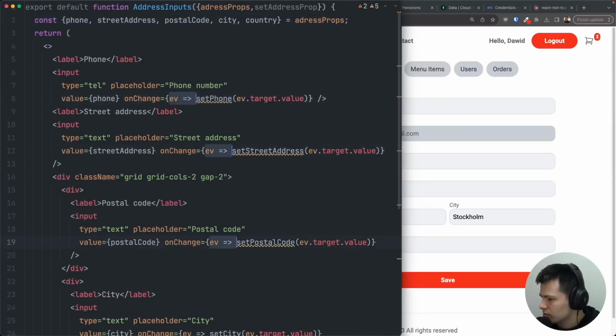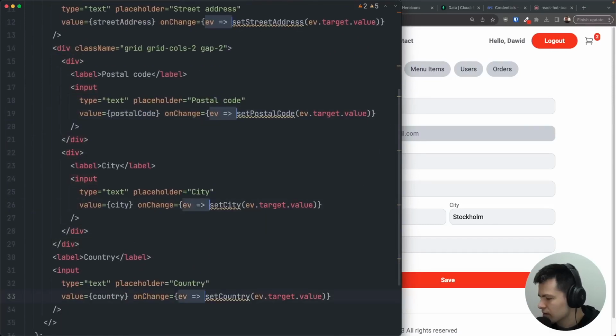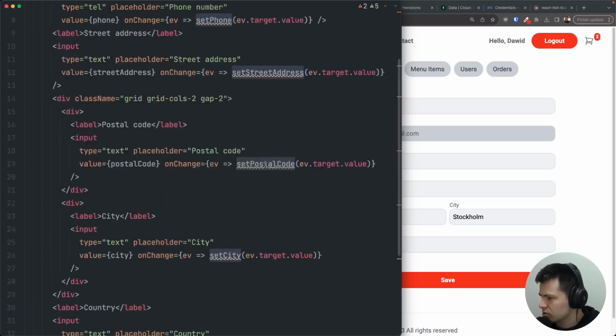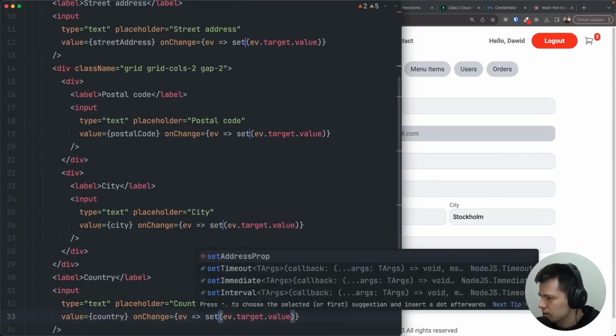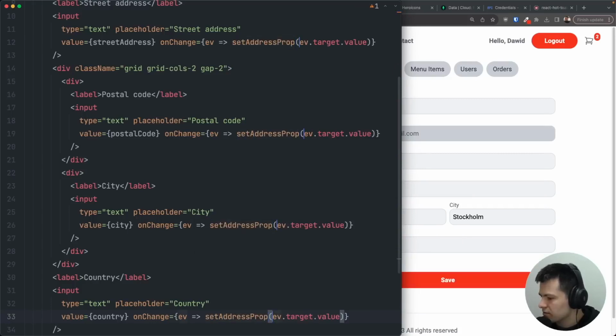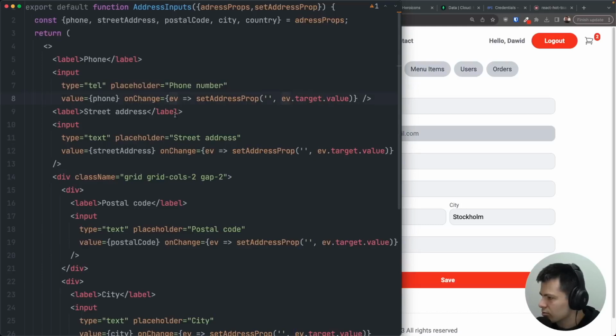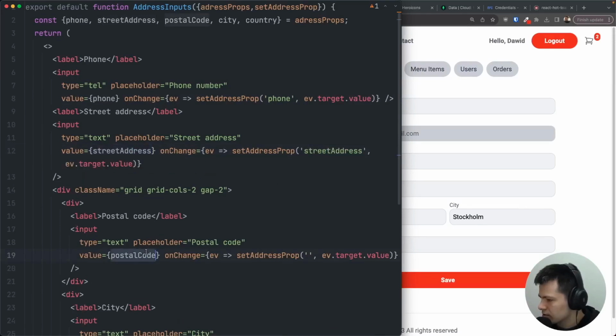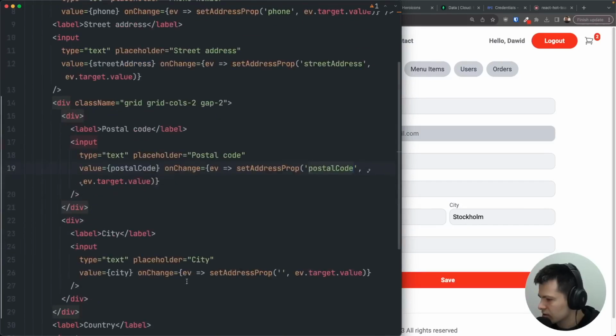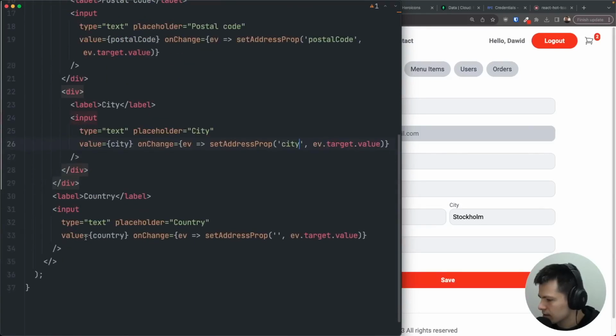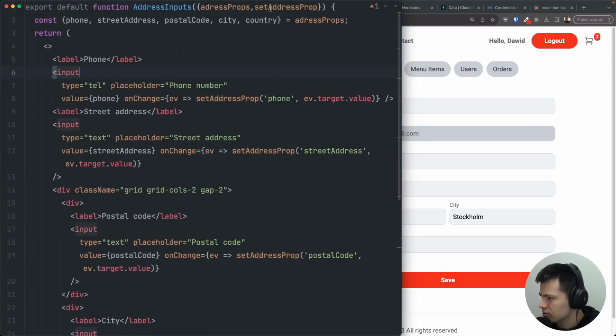For each input that we have something like this, I'm going to change this function. So I selected everywhere to set address prop. And the first param here will be a string saying what is the property. So here we will have a phone. Here we will have something called the street address. Here we will have postal code, and then city, and then country here. Okay, so we have this set address prop function that we are going to call here.